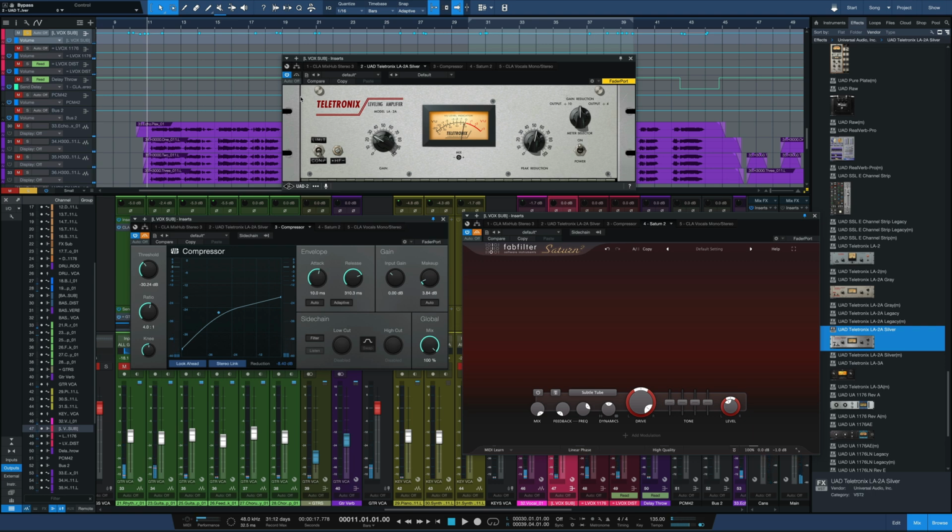There's sort of this low mid something going on that it's adding to it. So I'll bypass the LA2A and I'll engage the stock Personas compressor.